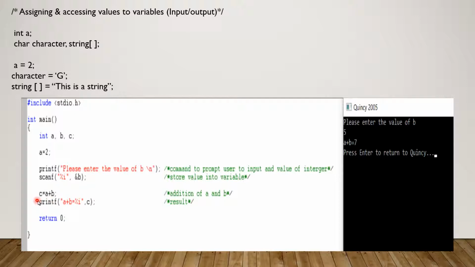In this code, the program will re-access the variables a and b in the addition operation and assign a new value to c. For this example, I have already assigned a value for variable b. The program will print out an integer of 7, which is 2 plus 5 equals 7, as a equals 2 and b equals 5.